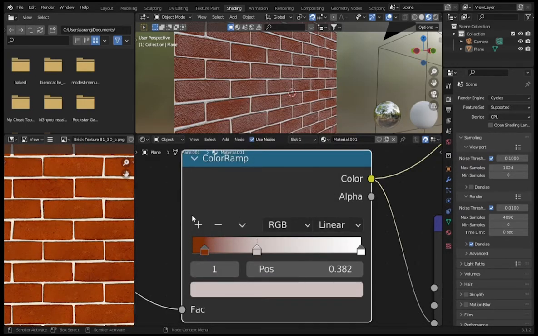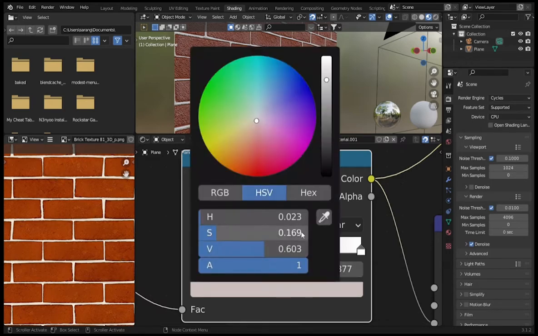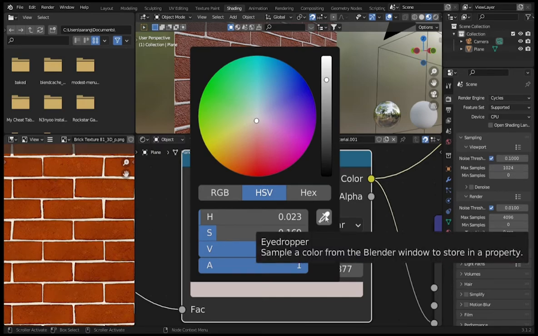And if you want to add a new part or a new color to your color ramp, you can click this plus sign here, and if you select one and you click minus, then it will be gone. Press plus, it will come back. Now we need the same color but even darker. So you click on this white part and go to this thing. It might look small on your screen. This is called the eyedropper tool. Yeah, you can see that. Eyedropper, a sample. You can take a sample from the Blender window to store in the property.